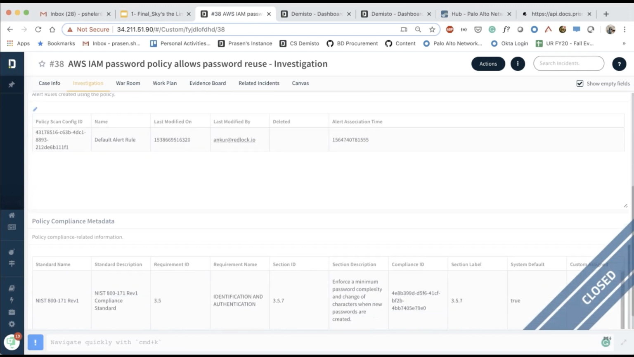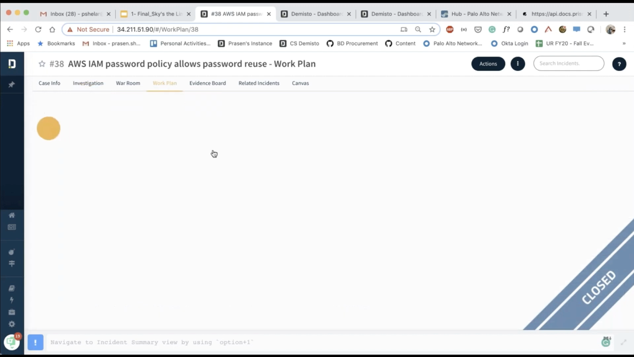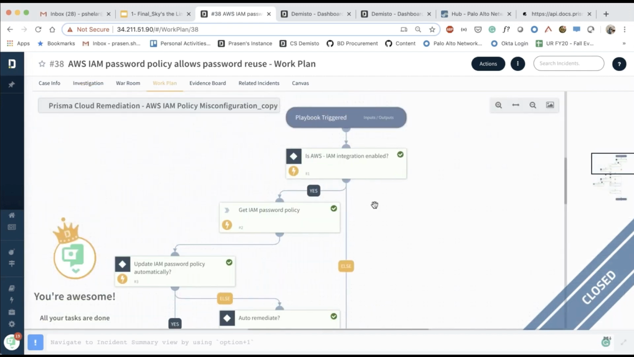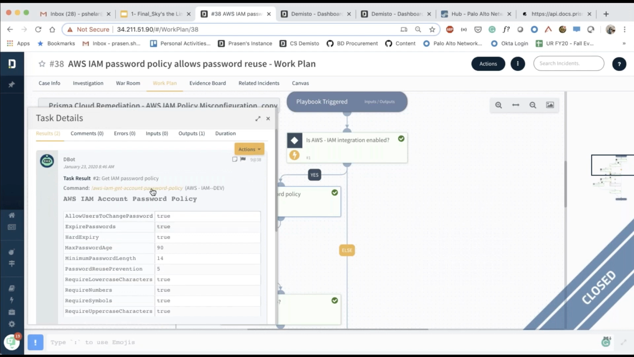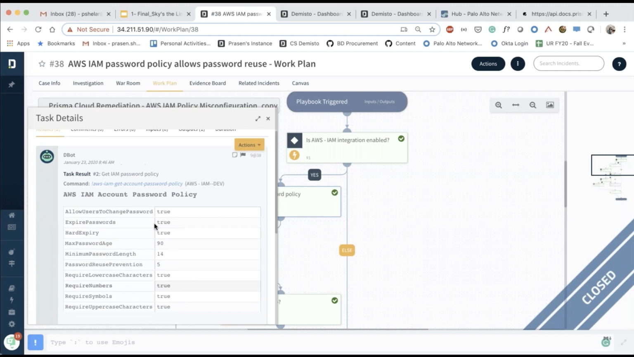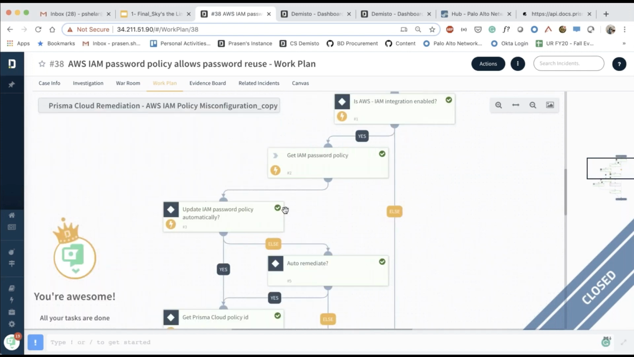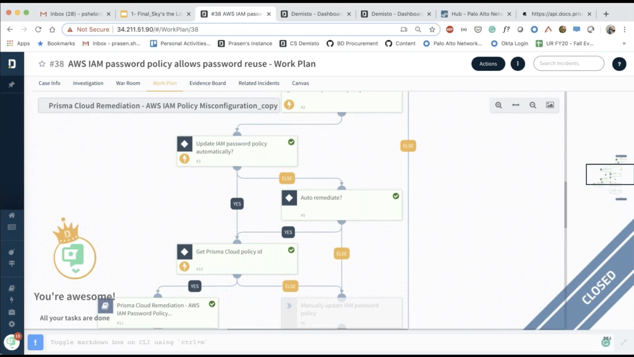And so what we can do is look at the playbook. What we have done here is a playbook where we first check to see, is your IAM integration enabled? If it is, we go fetch the password policy from AWS. Here we query the IAM get account password policy API. Then we are able to look at the metadata related to the password policy. If we go to the next step, we can see if we want to update this password policy automatically. What this means is, do I want a fully automated remediation or do I want a semi-automated remediation?